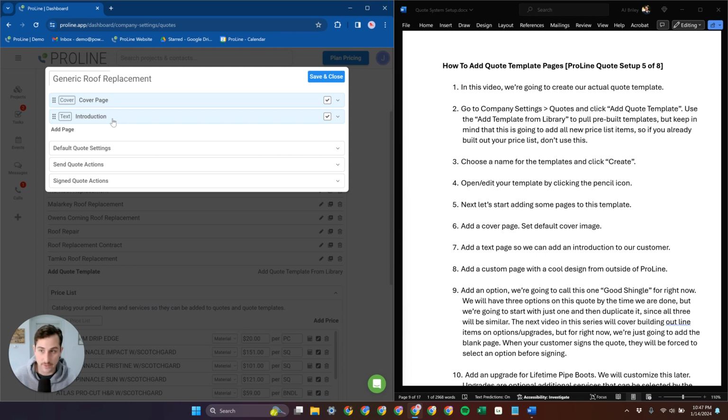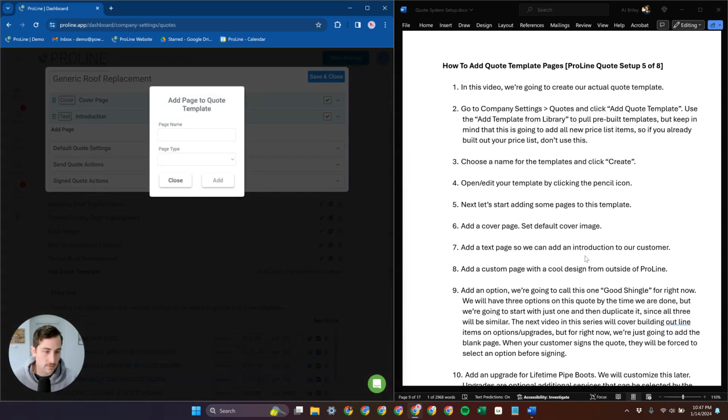You don't have to have an introduction, you don't have to have a cover page. You can build this out however you want. But moving on here.